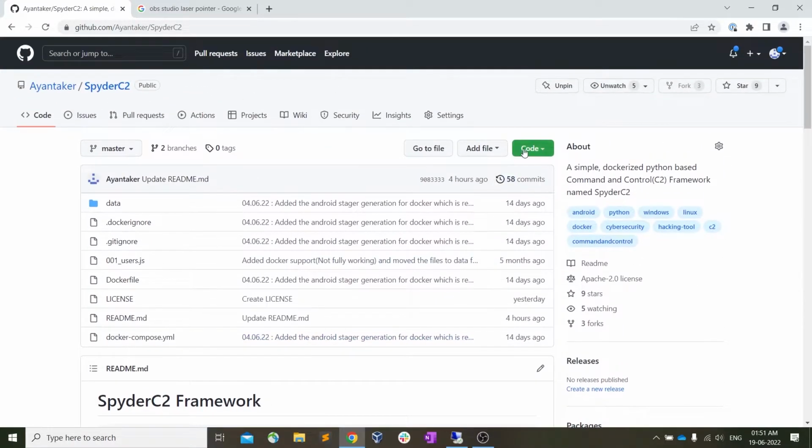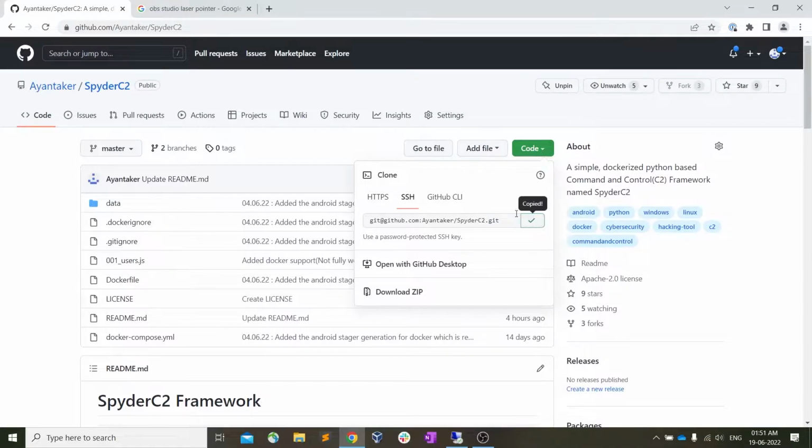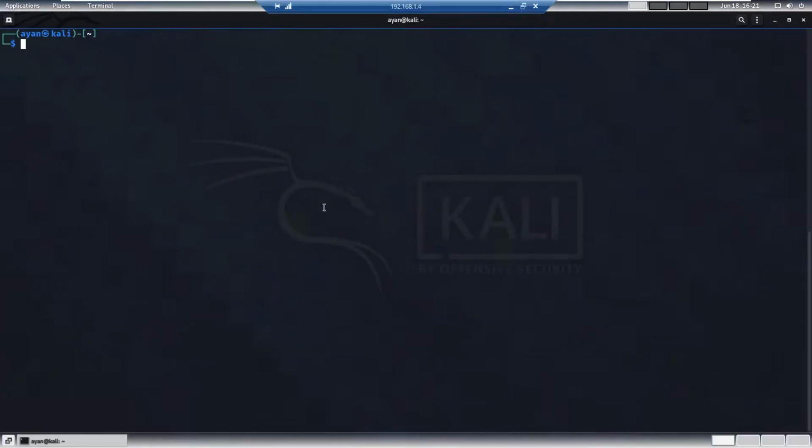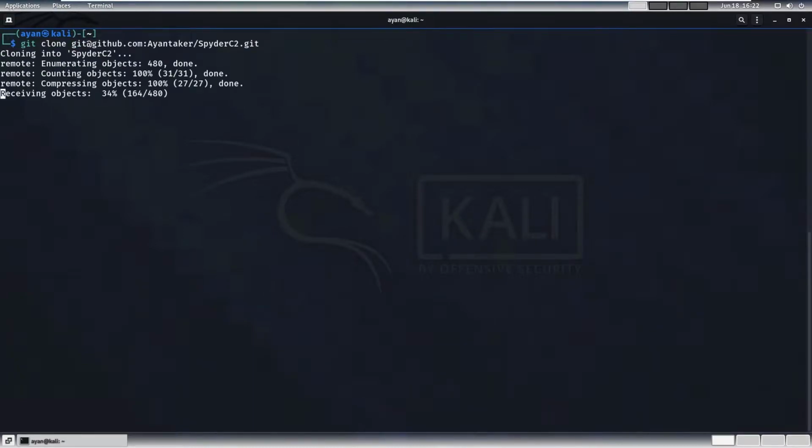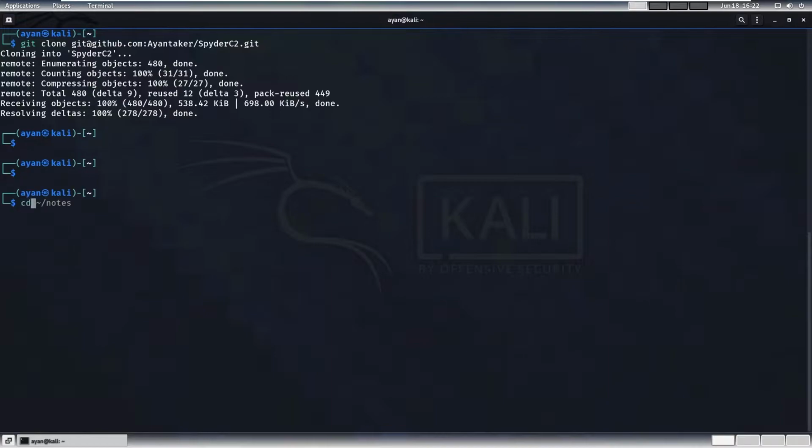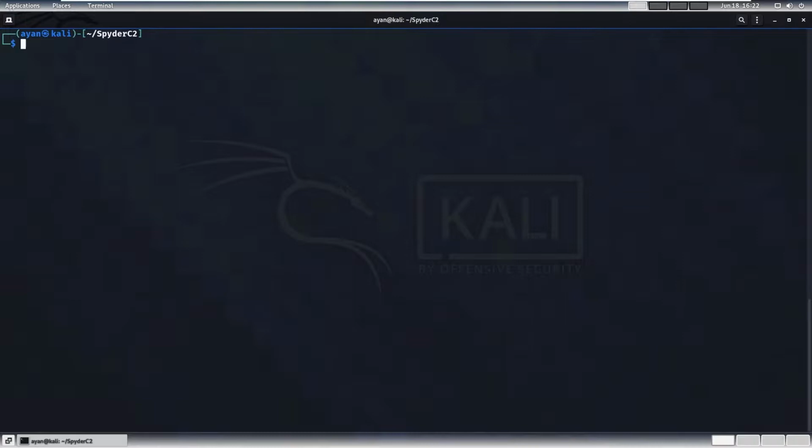Whether you go the manual way or the Docker way, the first thing you'll need to do is git clone this project. So let me just do that. Once this project has been git cloned, you need to cd into it, and then you need to have Python installed, and also MongoDB installed.